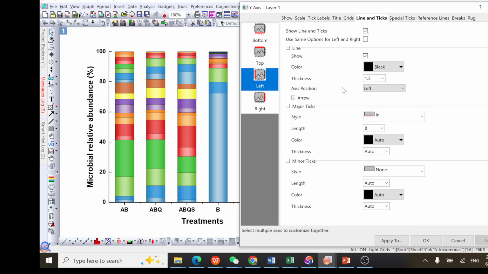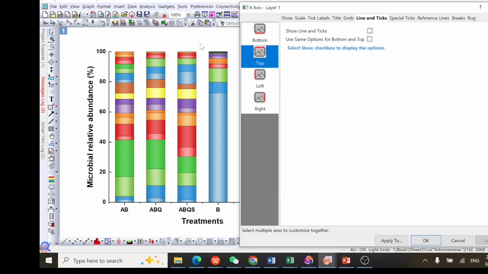So what will you do next? We are going to cover the top. You cover the top. So how will you do that? You come to, let us cover the top first. You come to top, this top, click on this top. Then you see there's no line. That is why it is not showing.